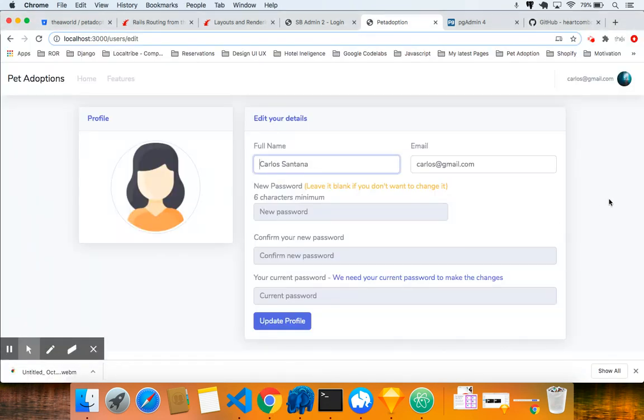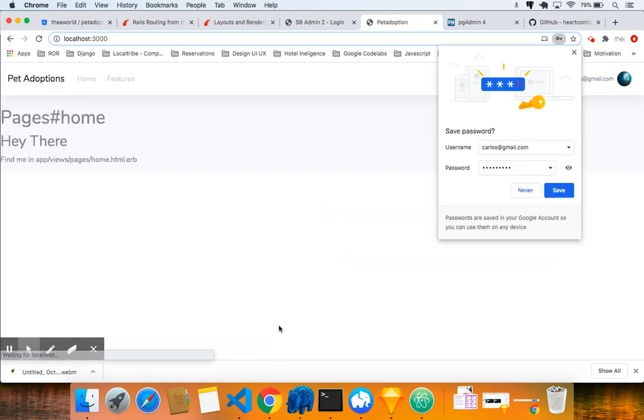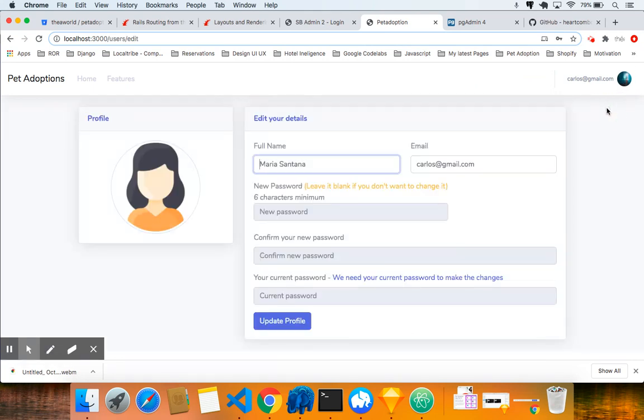Now, there we go. So let's test and see if the full name is gonna change. And let's change Carlos to Maria and update the profile. It's gonna say you can't because you haven't entered the password. The current password is Carlos123, update profile. And sure enough, it updated my profile. So we need to work on this update profile not to take us back. So our full name is Maria.